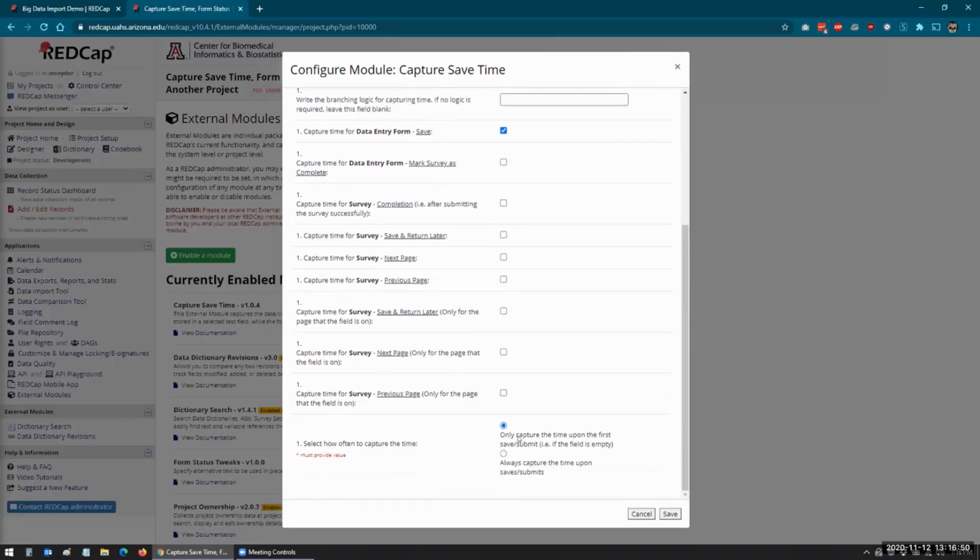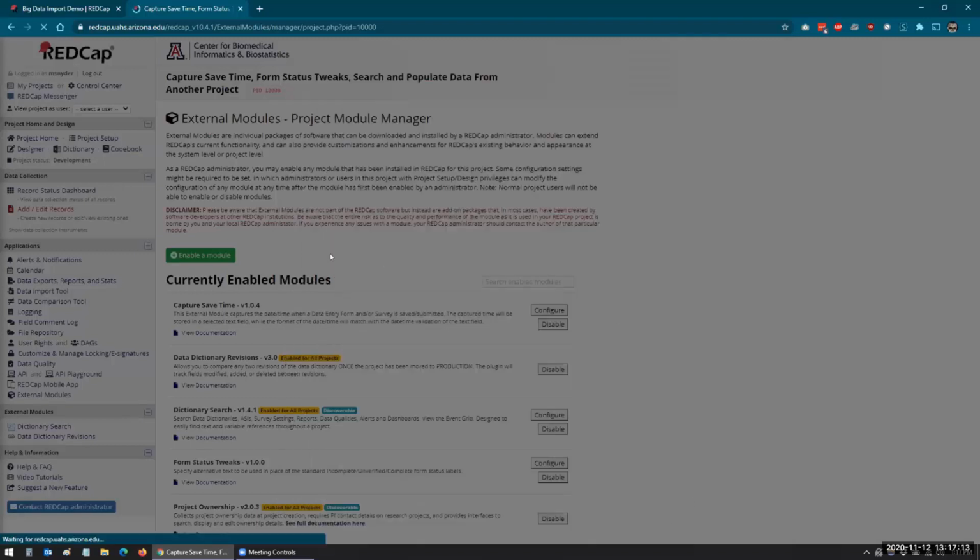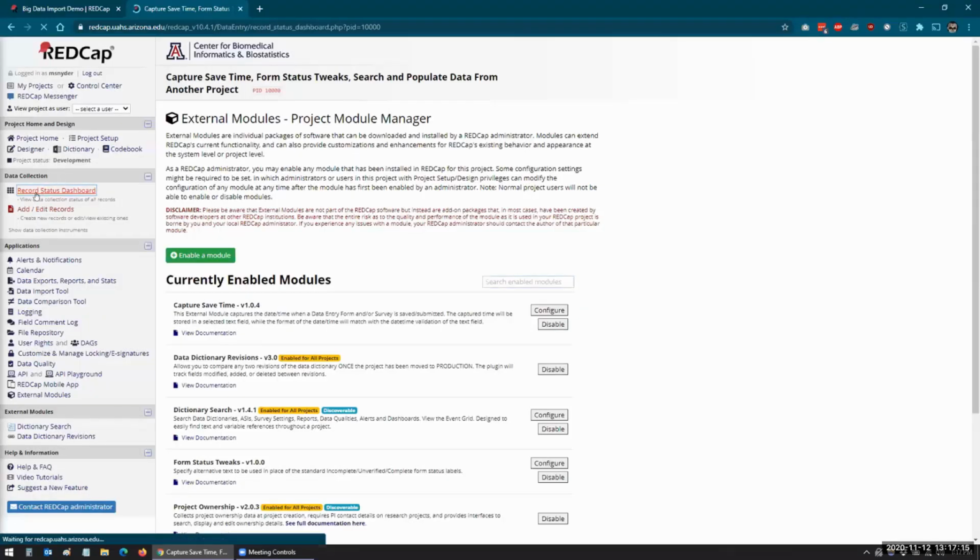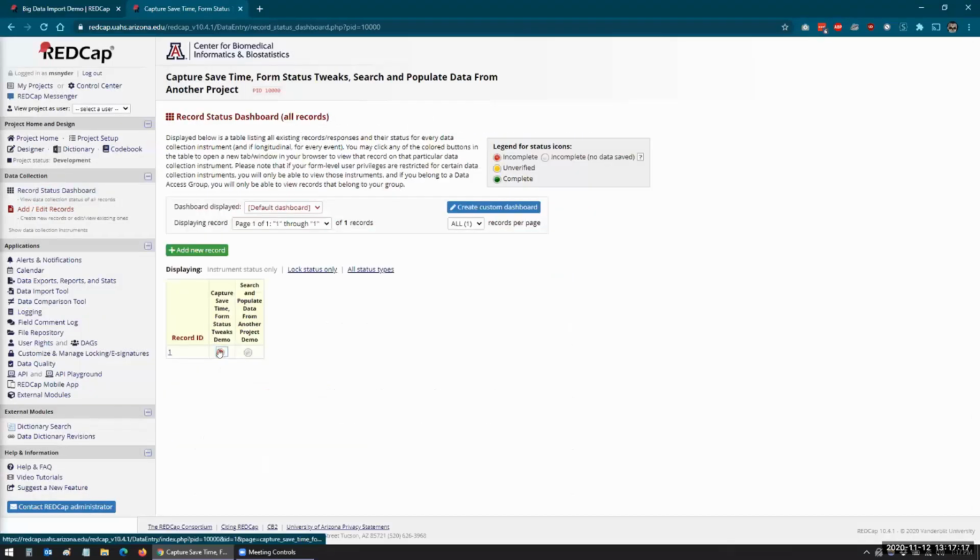And then I also have the option of capturing the time when it was saved the first time, or updating it and capturing it anytime it's saved. So it would overwrite every time it was saved with the new value. Right now I just want it to be saved the first time I save it. So if I save this and I go to my record here, I just have a simple form. Let me add a new record.